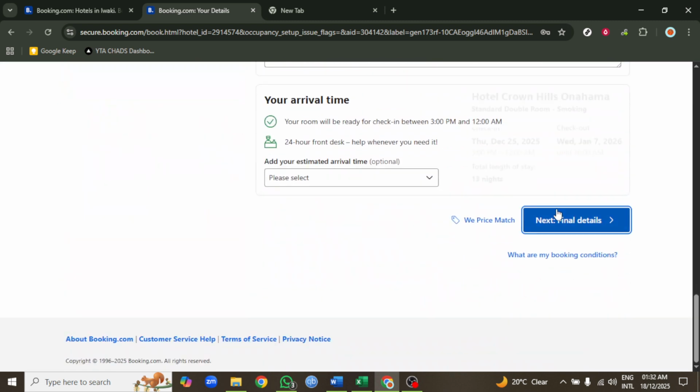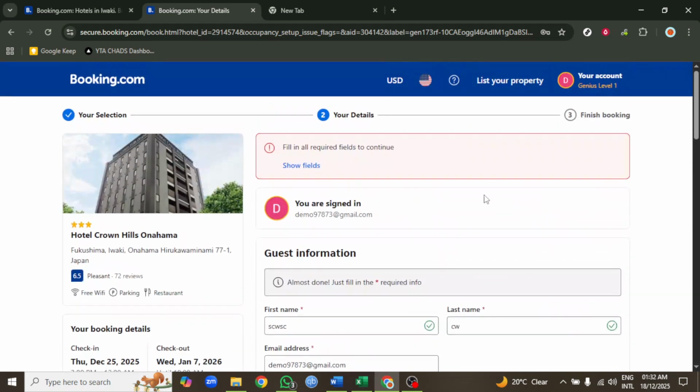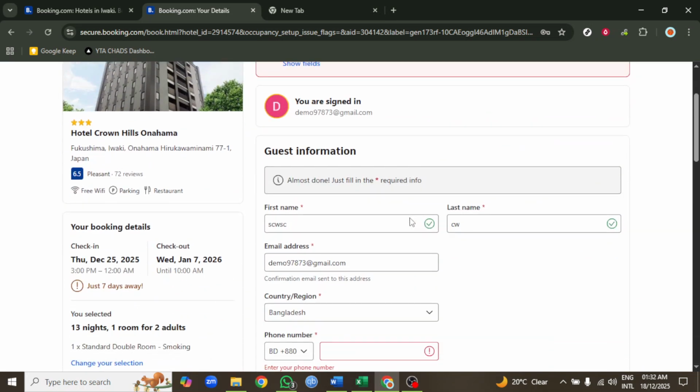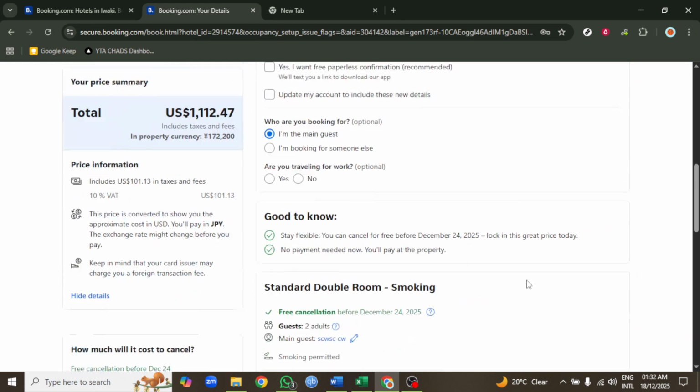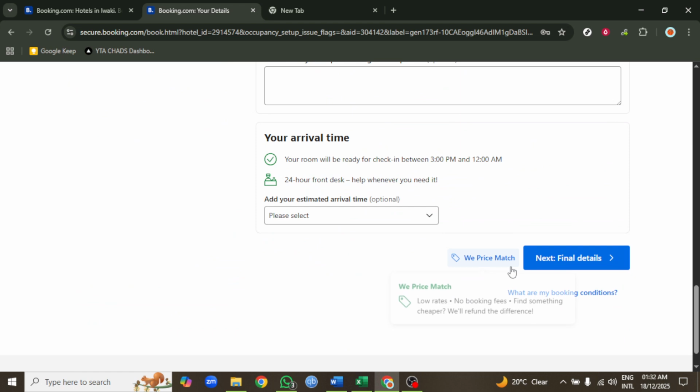Before you proceed, review the cancellation policy, any deposit or pre-authorization notes, taxes and fees, and the currency. Afterpay availability can depend on the currency and total amount. If the total or currency changes at checkout, the option may disappear.